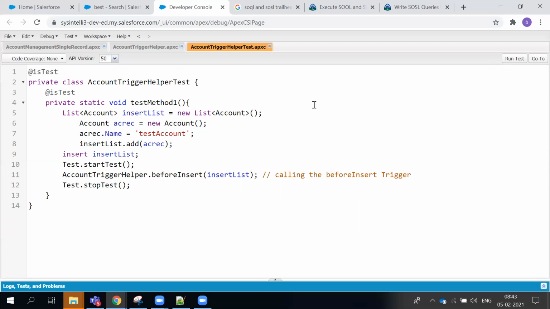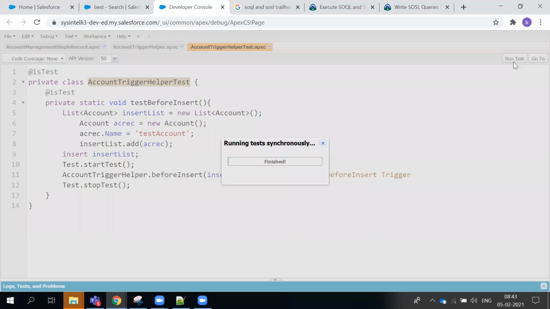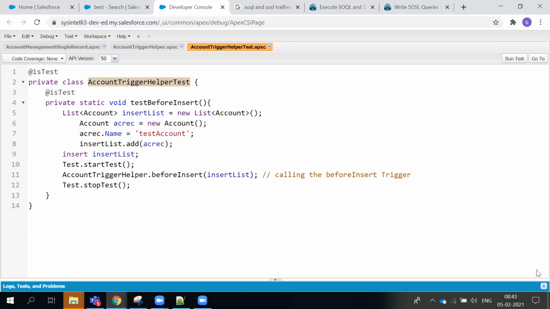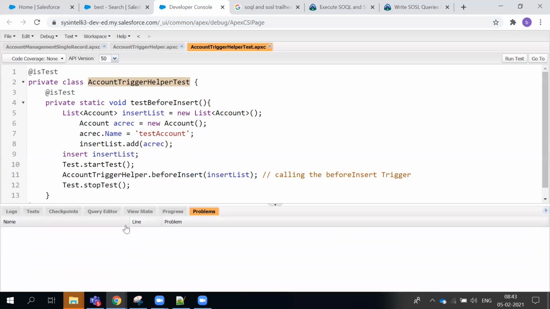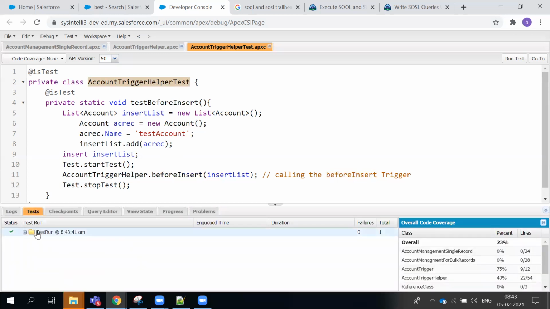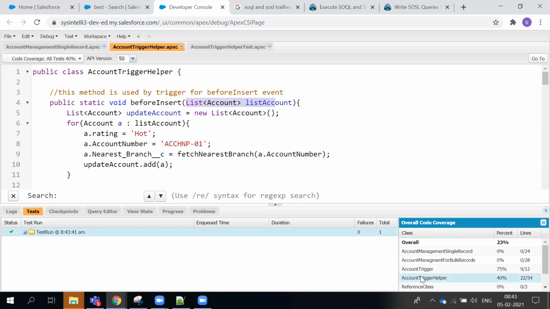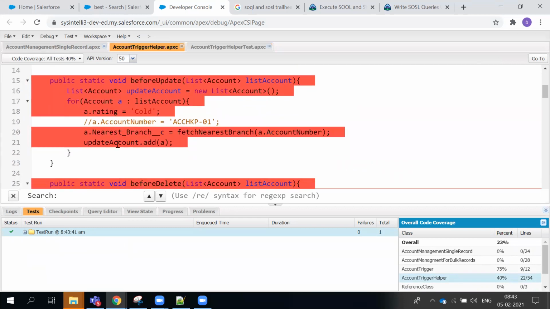So now, for the simple method I've written, you can call it a before insert test method also here, testBeforeInsertMethod. This is a method where first we're trying to call the account trigger helper. So this is eventually testing our test class. Now I do a run test here. So the test passes. Look at this account trigger helper.